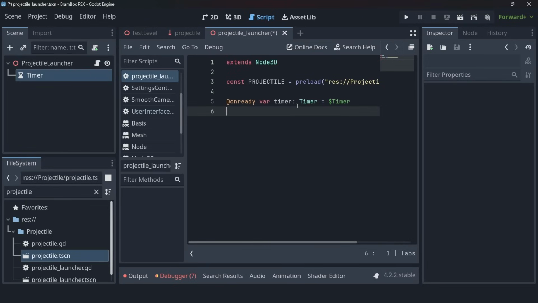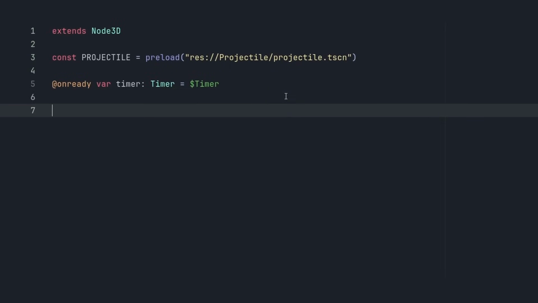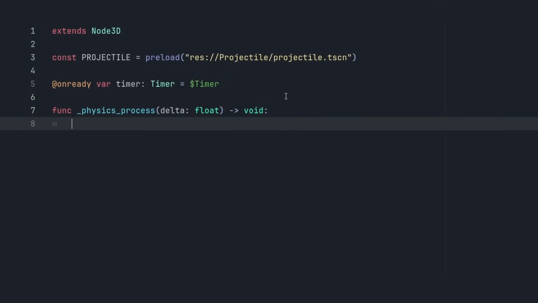We can do a bit of coding. I'm going to enter distraction-free mode, and I'm going to add a physics process function to this projectile launcher. func _physics_process. In here, we want to fire a projectile if our timer is off its cooldown. So if we have cooldown between shots. The way we can check if we're off cooldown is we can use the timer's isStopped function. So every frame, if timer.isStopped. So if our timer has finished cooling down, then we can try and fire a projectile.